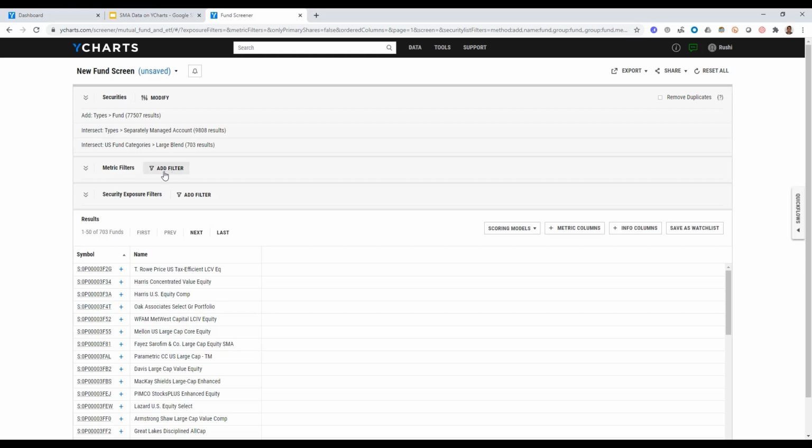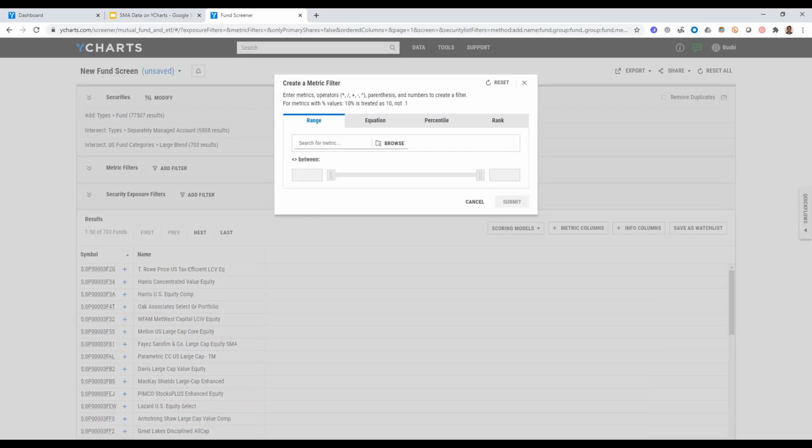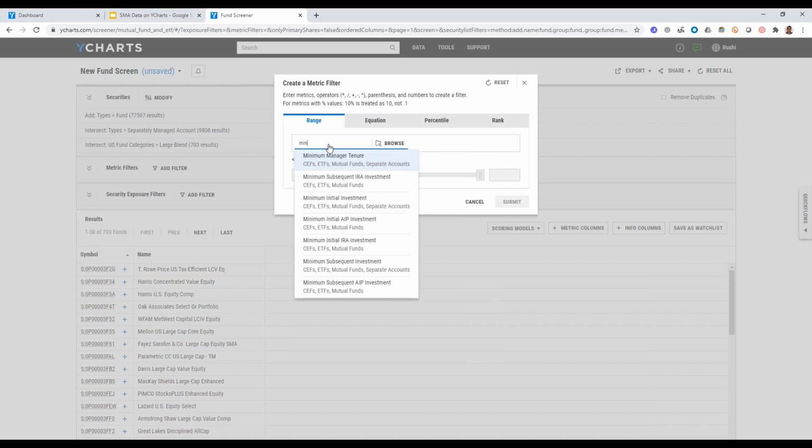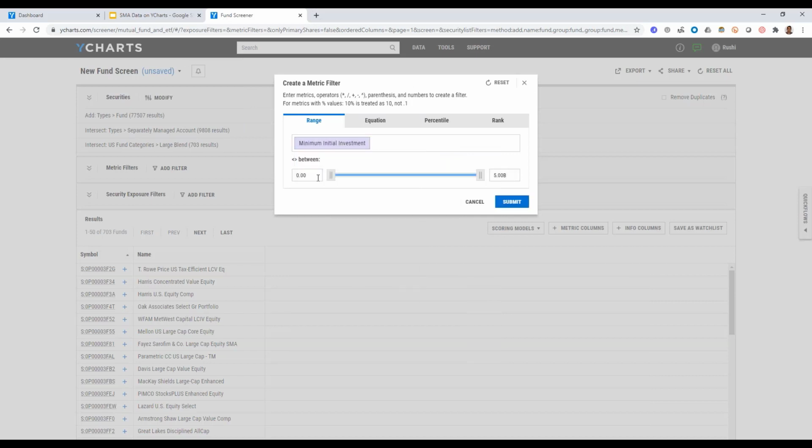So maybe I'll add a filter this time, and perhaps you're an advisor that has a client that has around $500,000 to invest, and so you want to look at SMA strategies where maybe that initial investment is anywhere from 100,000 to about $1 million. All right, so once I type that in, you'll see that this range closes in on that range that we want, and I'm going to hit submit.